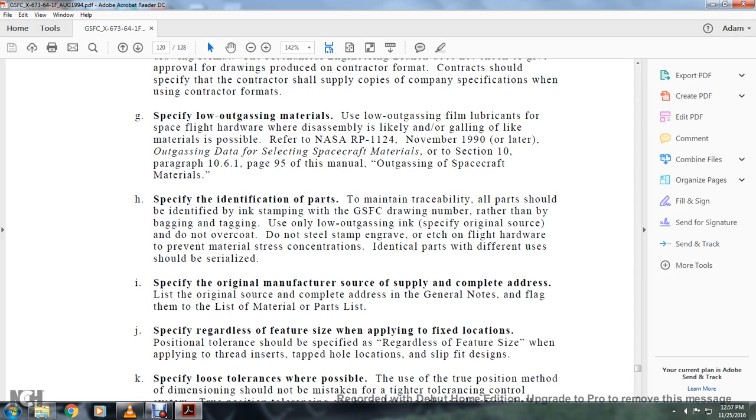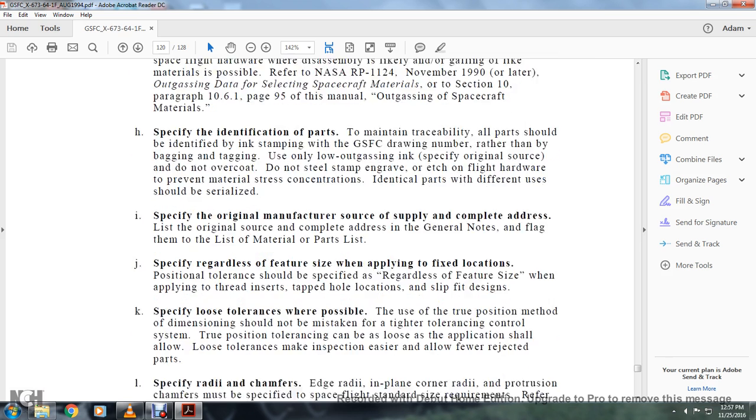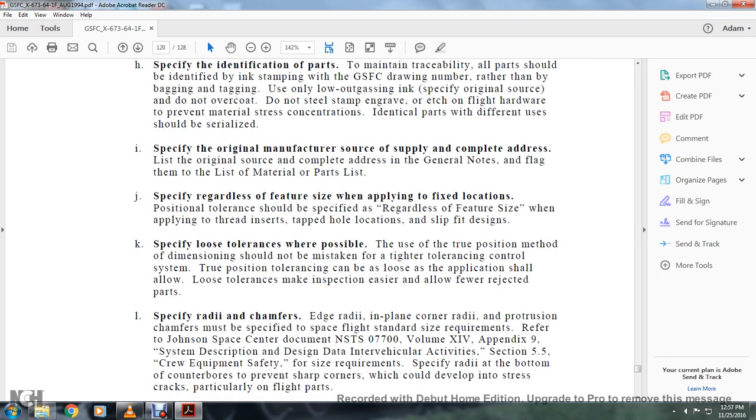Do not overcoat. Do not seal or stamp-engrave the edge of flight hardware, to prevent stress concentrations in the material. Identical parts of different use should be sterilized. Specify the original manufacturer source of supply and a complete address list of the original source, general notes and flag items, the list of materials and parts.